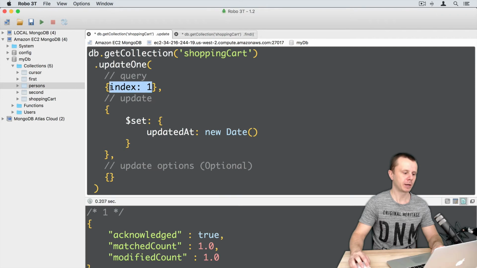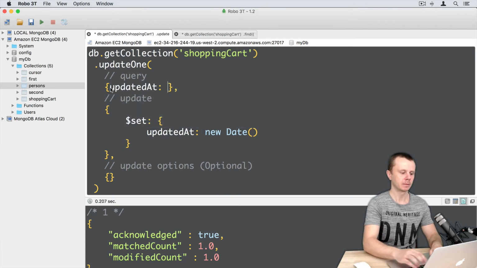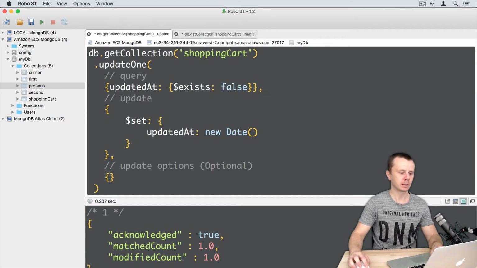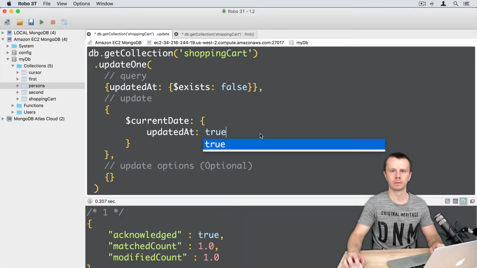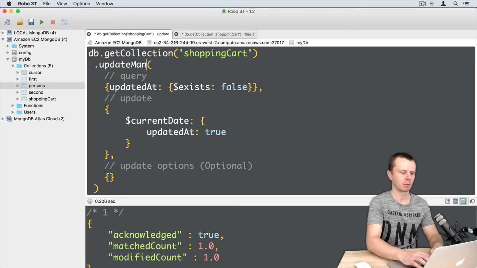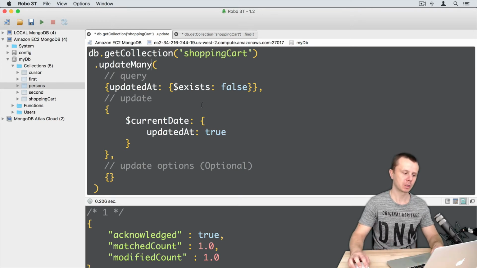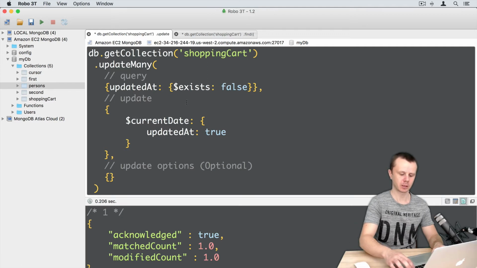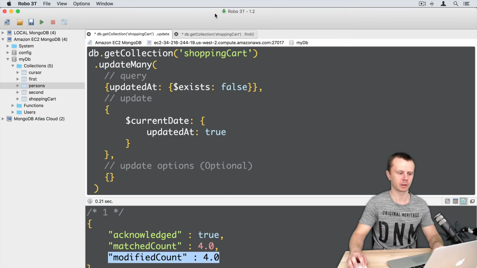Okay, let's add a query here. updatedAt exists false. And instead of set, I will use currentDate and just updatedAt true. And of course, you must change updateOne to updateMany, because we are going to change all documents that don't have the updatedAt field. Okay, let's execute this. Command enter. And you see that 4 documents were modified.